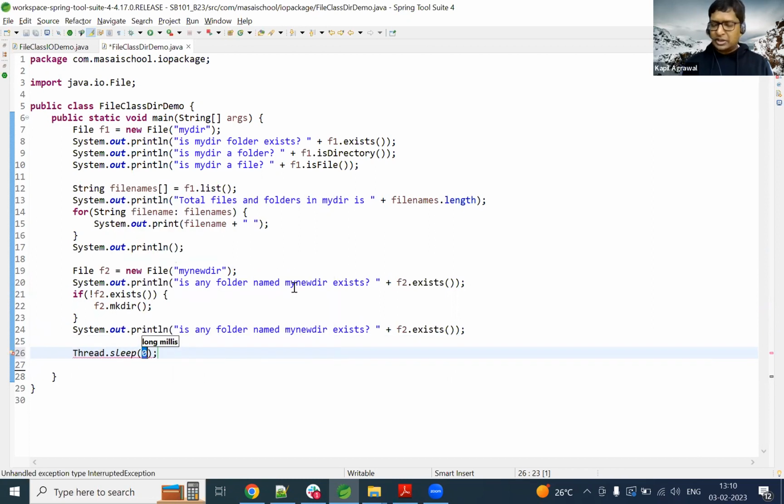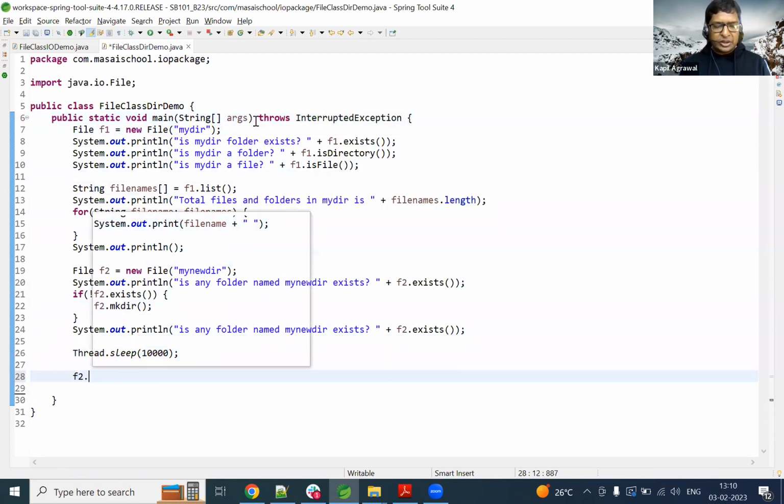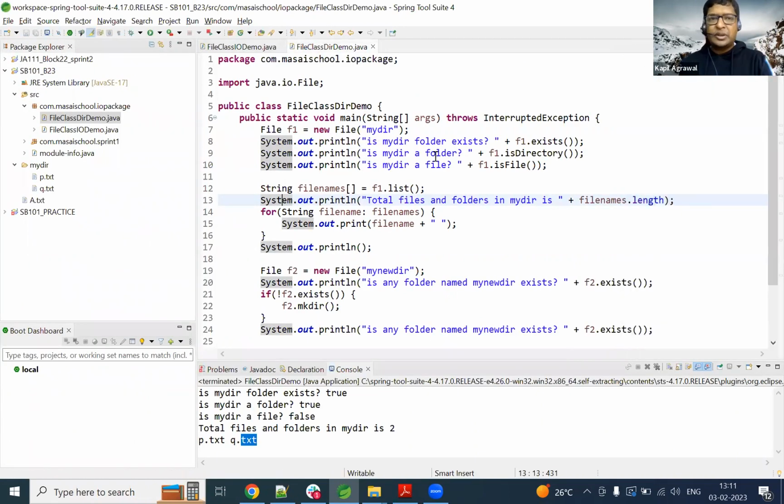So for example, let's say that I wanted to make this thread sleep for 10,000 milliseconds, or you can call it 10 seconds. After making it sleep for the 10 seconds, if you wanted to delete the folder, then definitely you can delete the same folder also. So initially, before execution of this program, can you see that right now, if I'm refreshing, pressing F5, there is only my dir available. Within my dir, two files are available, p.txt and q.txt.